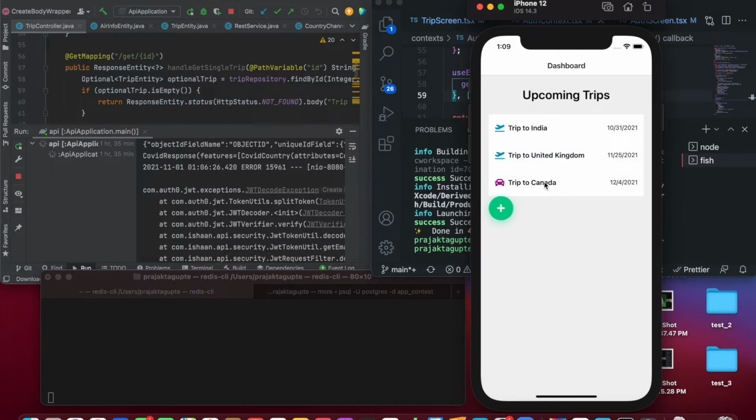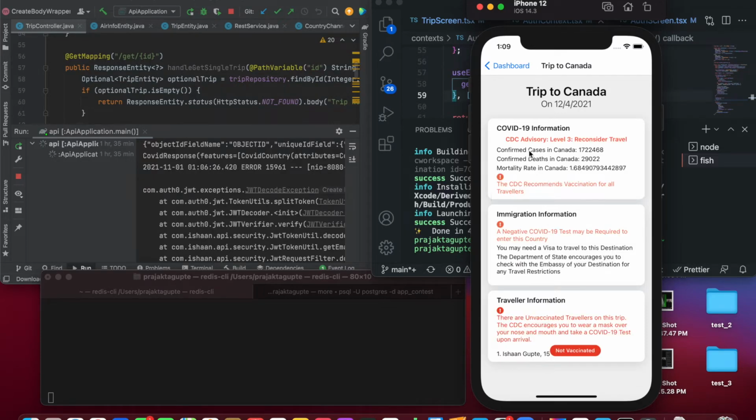Now, if I was traveling by road, as I would be to Canada, I would see that the CDC advisory is level 3 and it tells me to reconsider my travel. Because it is also high, it is red. And because I selected that I am not vaccinated, it gives me a red indicator and tells me that the CDC encourages me to wear a mask and take a COVID-19 test.